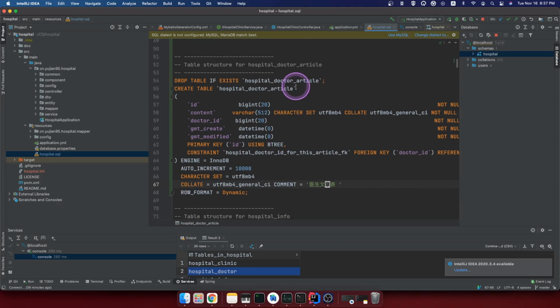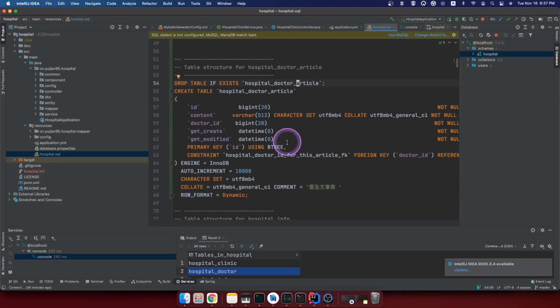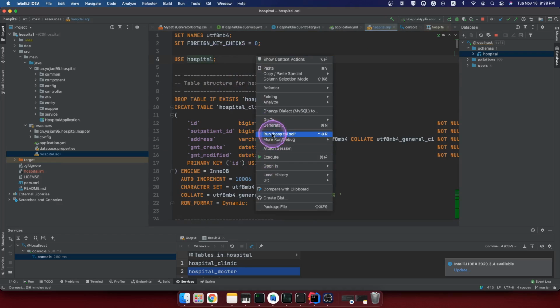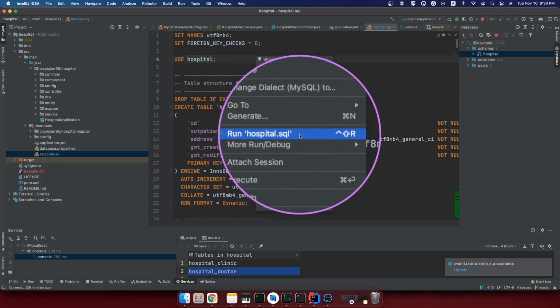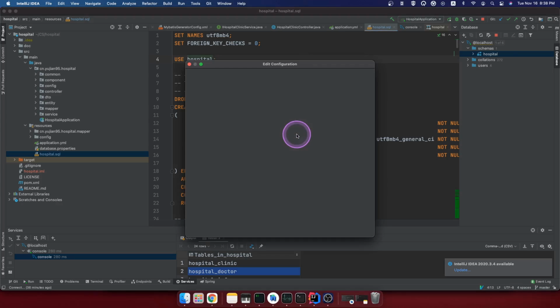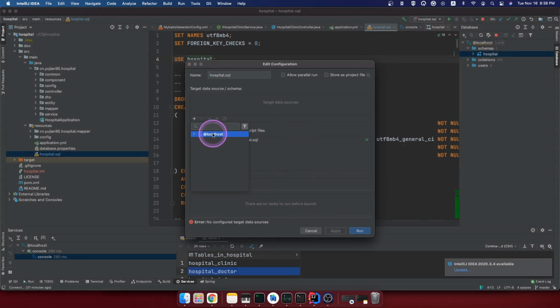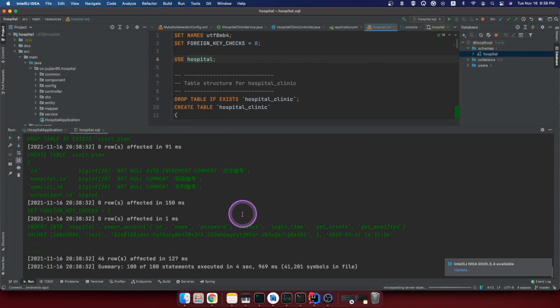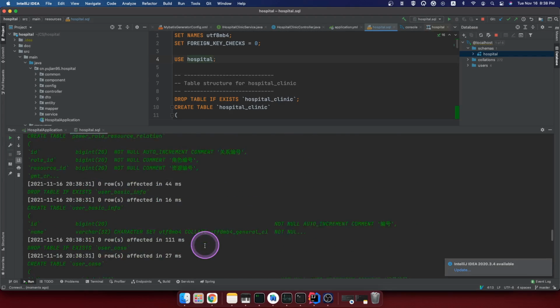Alright, now since we have this database definition created, what I want to do is to run it. And how can we do that? If I right click this, it will say run hospital.sql file, then I run it. And we should add a data source for it. After that, we could run it. And as you could see, we get almost no errors. And it's quite simple, I guess.